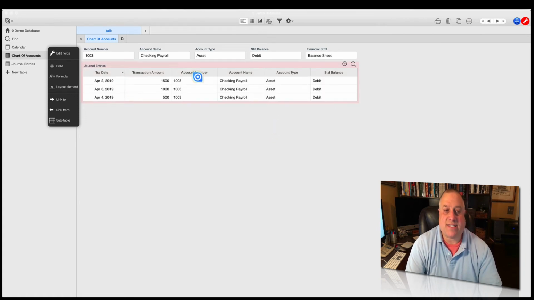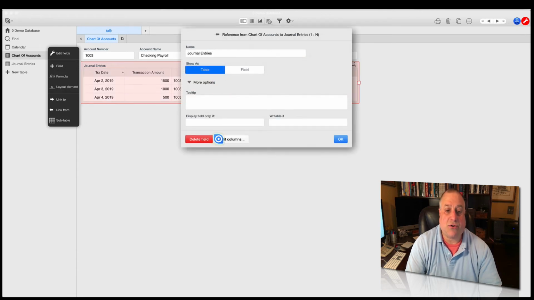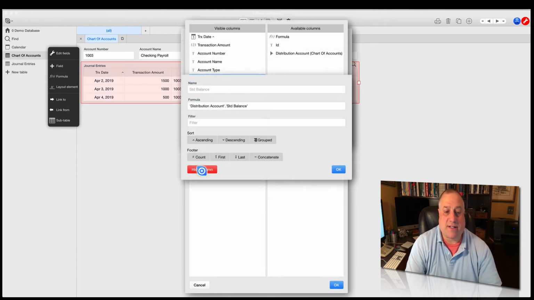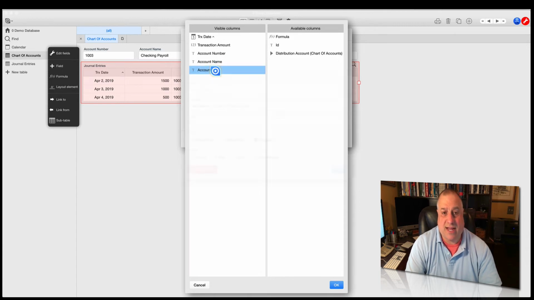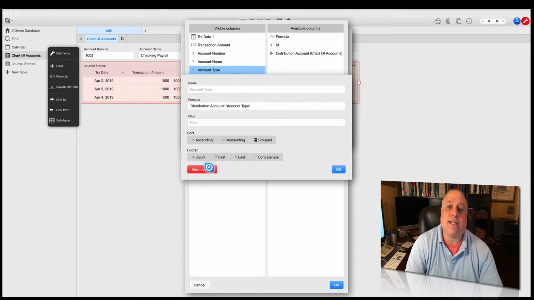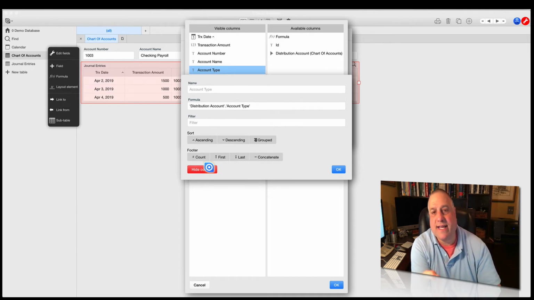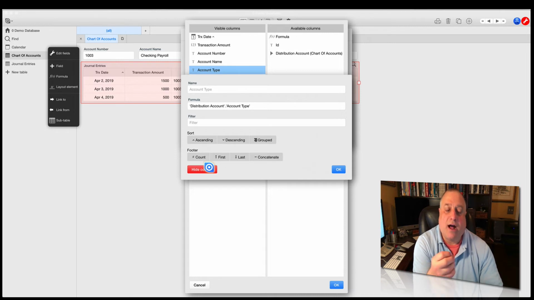Each of the fields I selected appears in order, left to right, as I selected them: the date, the amount, the account number, the name, the account type, and the balance. I want to clean this up just a little bit. The truth is, I don't need standard balance. I can hide that. I don't need account type. I can hide that. I'm only hiding it from this particular view. I'm removing it as a part of the mask of this field. I am not removing the field from the table.